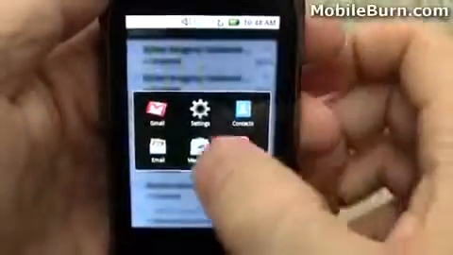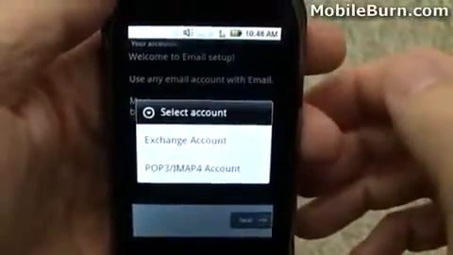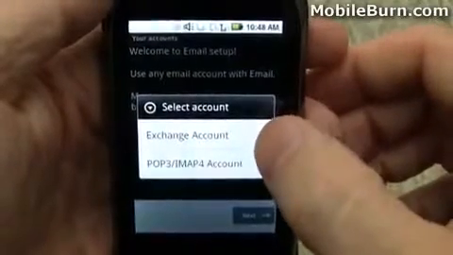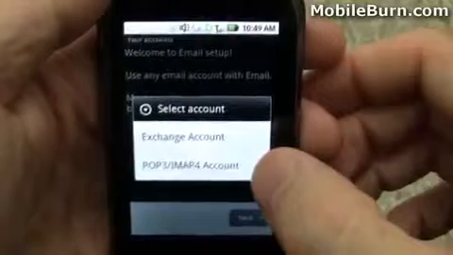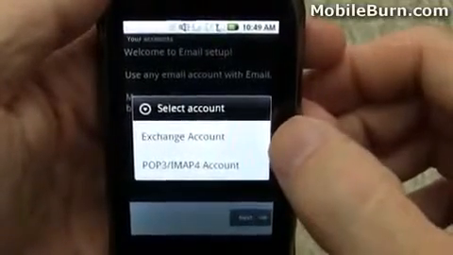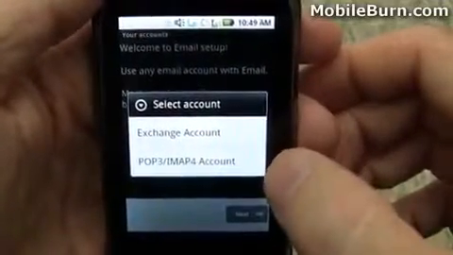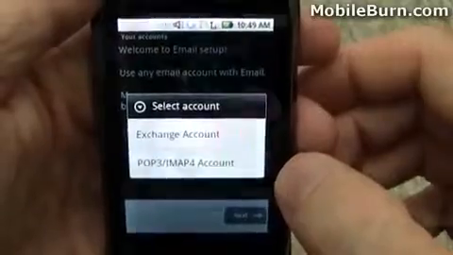Jump to the regular email application. You can see you have the ability to set up accounts that use either Exchange or POP3 or IMAP4. Exchange accounts will pull in contacts just like the Gmail account will, but POP3 and IMAP4 don't support contacts.